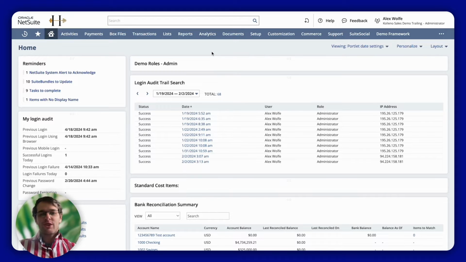Hello everyone, today I'm going to explain what email templates are in NetSuite and how to create one. Email templates are pre-designed structures for your emails, making communications easier and more consistent. You can use them for many purposes, like sending automated order confirmations, payment reminders, marketing emails, and more.